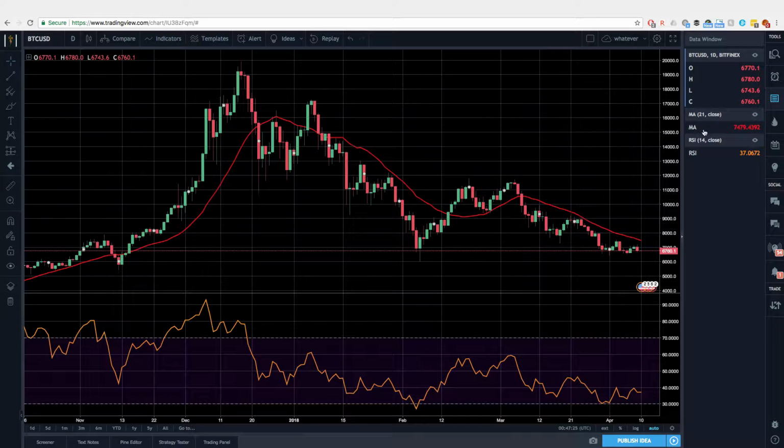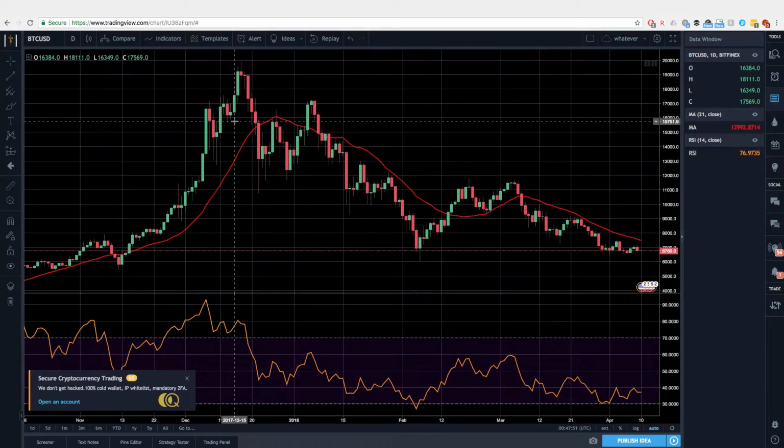Like for instance, this shows that the moving average that I have right here, the 21-day moving average, is at 7,479. But you don't even really need that, because you could always just click this button right here, and it will bring up the moving average and what price it's at right there. And then as for the RSI, you could see that right here. So really all of your technical indicators, you don't ever really need to click that button.